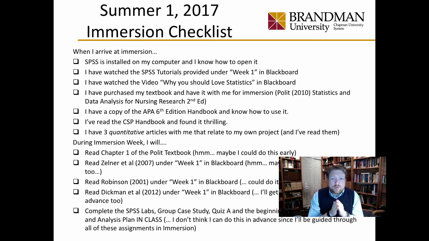You need to bring with you to Immersion 3 quantitative articles that relate to your idea for the clinical scholarly project, and make sure that you've read them too. So pick 3 quantitative articles. At this point, I would hope that most of you are actually keeping all of your articles on a laptop because we use mostly PDFs now. Just make sure that you have them with you so that you can access them. Then, during the week of Immersion, make sure that we've read Chapter 1 of the Pollitt textbook. You could do that early if you wanted to get ahead.